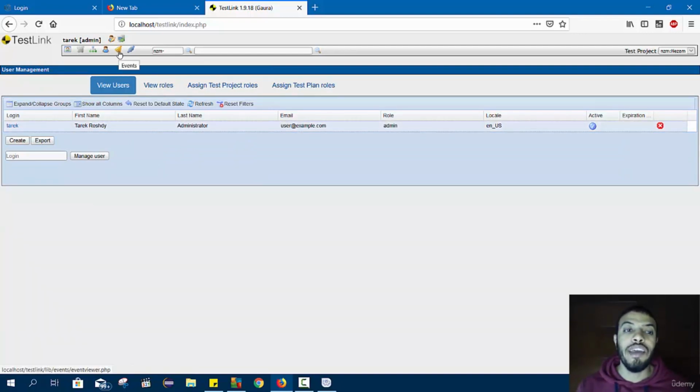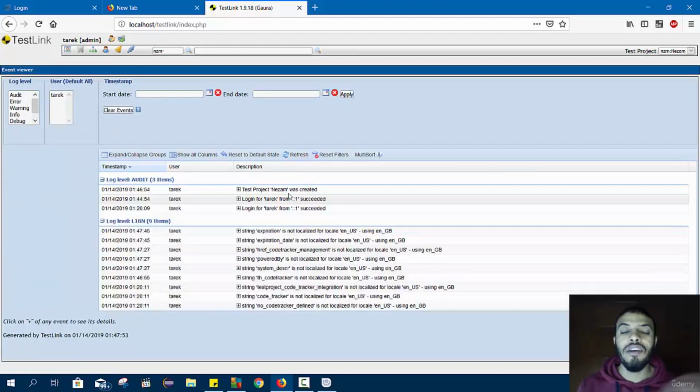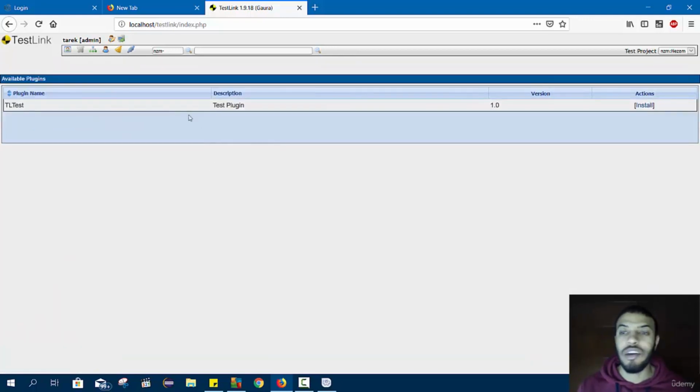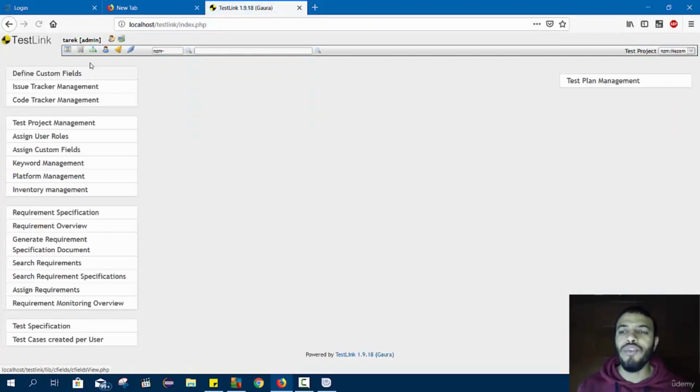We have also the events. Anything that I do inside the tool is written inside the events, this log. Like now, I did something, okay, I created a language, English, and so on. And here, if we have any plugins, but we don't have any plugins. Let's come back to TestLink. If you have any problem, you don't know how to return to the home page, always click on TestLink.